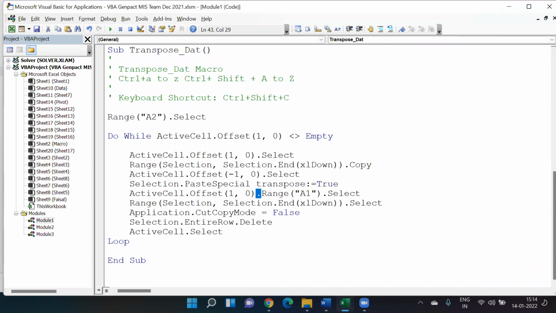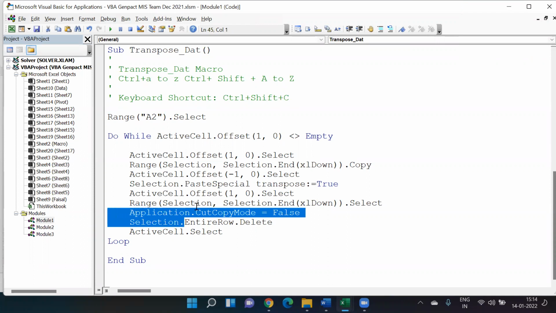Like this, when you sit and look at the code, you will be able to understand how much you can remove. Over here again, the same thing is happening. Offset is fine, but it's selecting, then it's getting cut copy modes, and it's saying entire delete. So I can actually get rid of all these things and directly use entire delete.